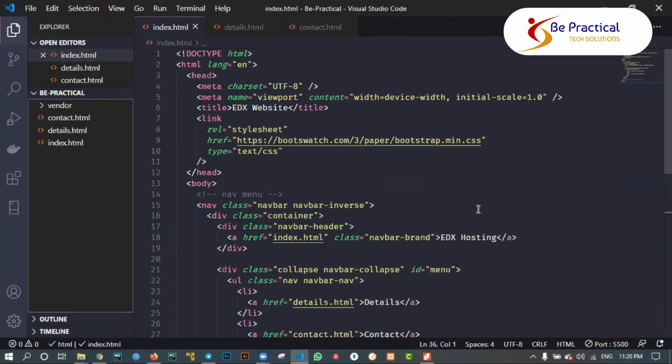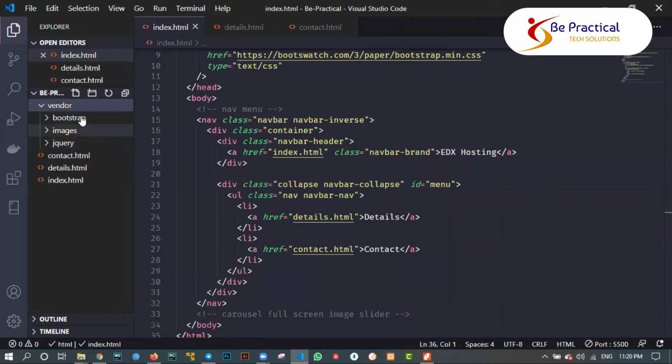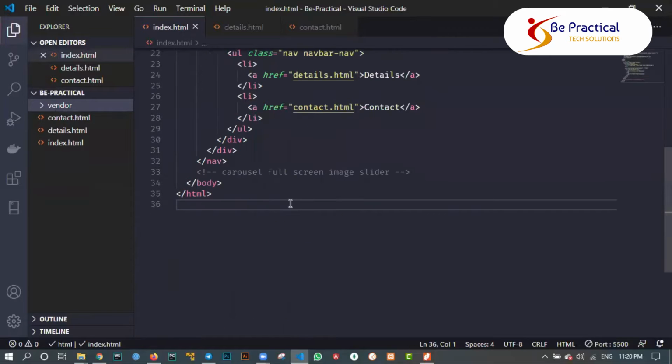So we have already created the three files: contact, details and index HTML. And also we have created the menu bar, the navigation menu. These are the files where we're going to store our code. So we already have the required files with us, so let's link the files together.